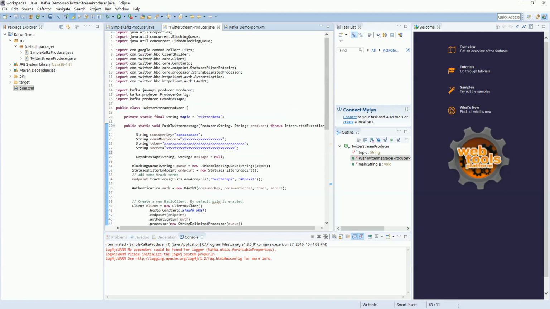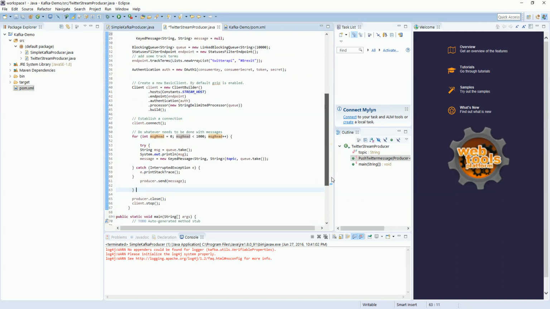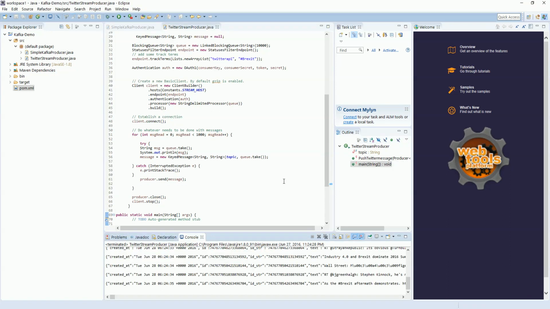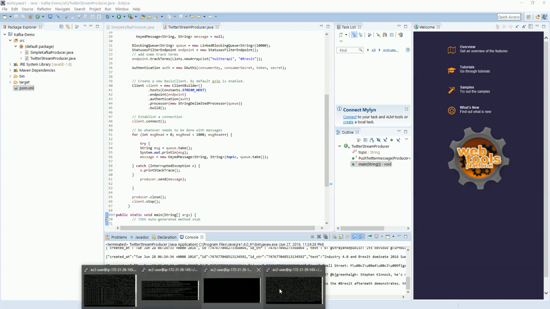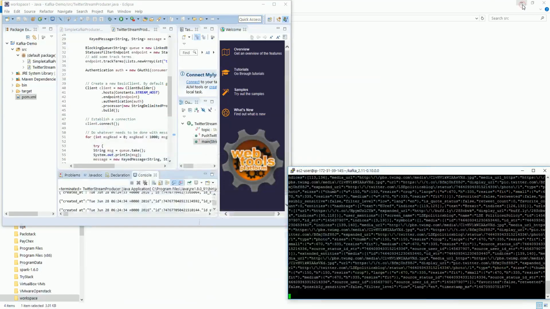So let me change these consumer keys and all to the exact keys, hide those, and run this class to feed the Twitter stream. I'm going to change that and come back. Now I have updated my class with the actual keys. I'm not going to show it; I have kept it hidden. Now let's see if I'll be able to run this class.